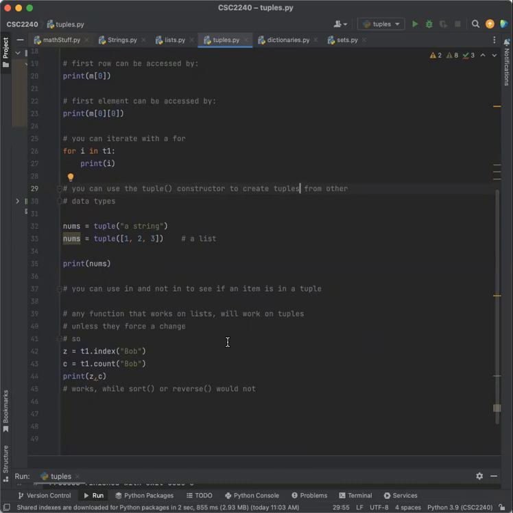And in general, any of the functions that work with lists will work on tuples as long as they do not force a change in the tuple itself. So for examples, we've got here, index works. Index still will find the first occurrence of Bob and return that index value, or throw an error if not. And the count will find how many times Bob appears in the tuple, again throwing an error if it doesn't appear at all. So those work. Sort, reverse, pop, remove, delete, all those things do not work with tuples because they cannot be changed.